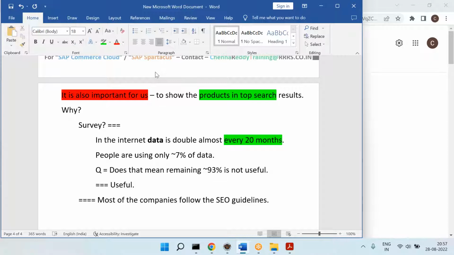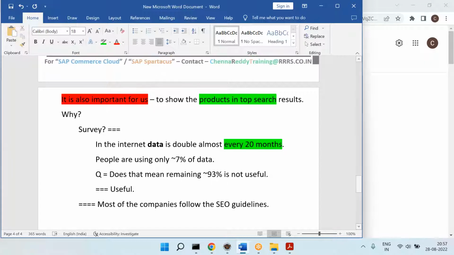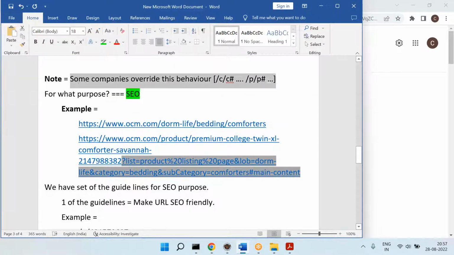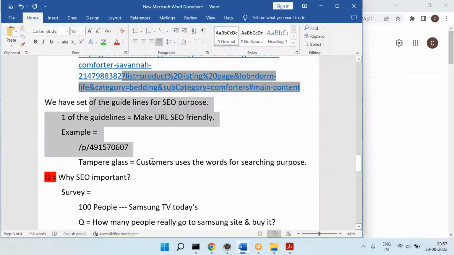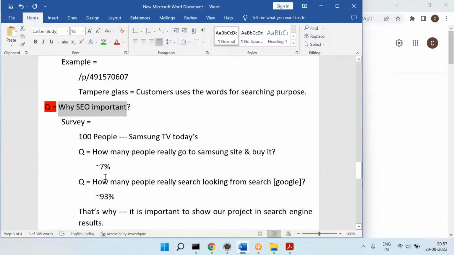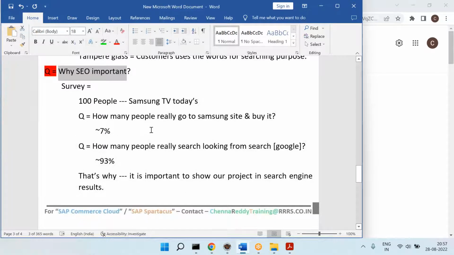What is SEO? What is the purpose of SEO? I don't want to repeat these things again during that time. If you understand this, some companies override this behavior for SEO purposes. Why SEO is important, for that you can give two reasons. Around 93% of people start looking for their products from the search engines. So that's why we need to show our products in the search results.